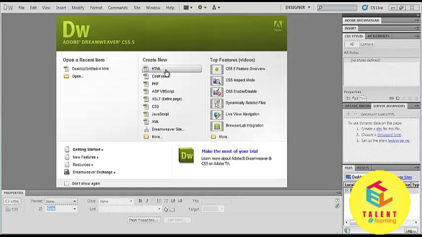Hello friends, we are discussing the view menu and insert menu of the menu toolbar of Dreamweaver. First of all, go to create new and select HTML.